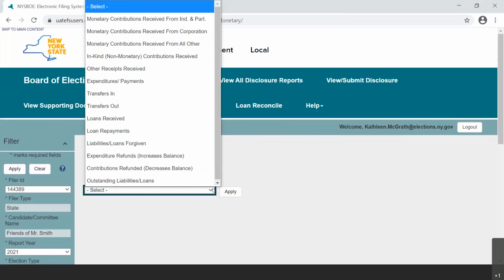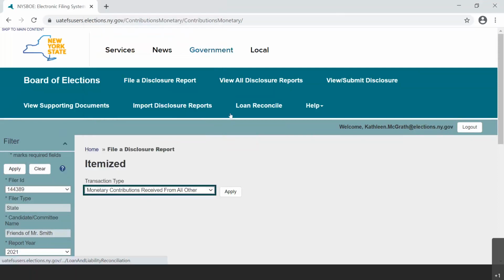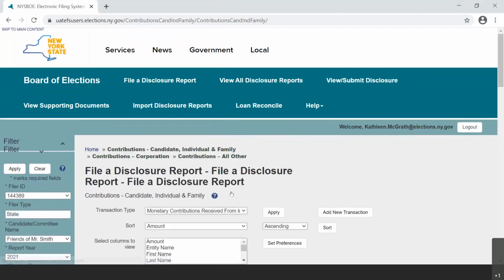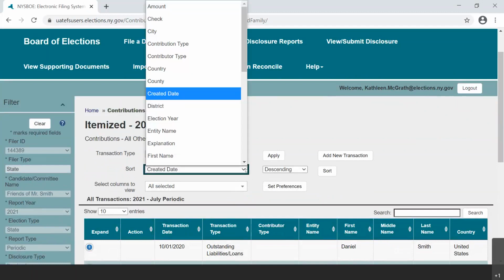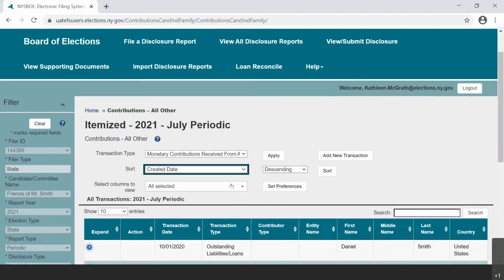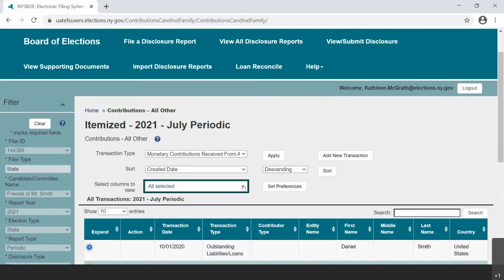To start, select the third category for data entry in the Transaction Type drop-down menu, entitled Monetary Contributions Received from All Other. Once the transaction type is chosen and the user selects Apply, you will see new drop-down menu options for sorting and columns to view. The choices default to Created Date and Descending for sorting. As for column view, 6 are required, but others can be selected based on personal preference. Once you choose which you prefer to see, select Set Preferences.